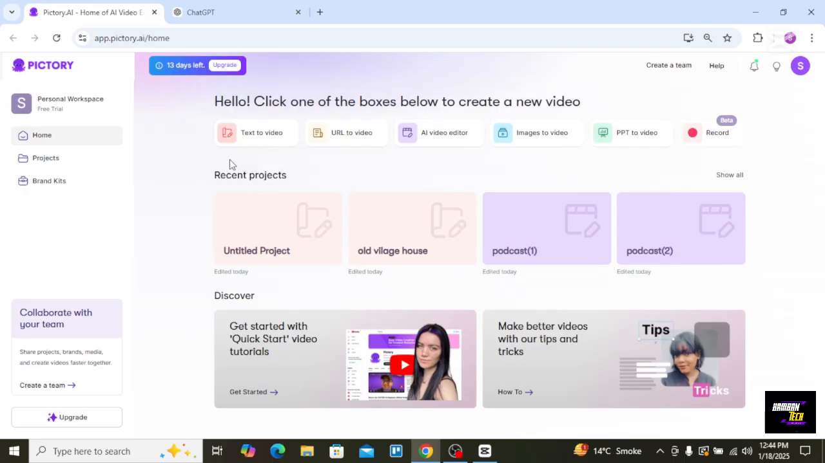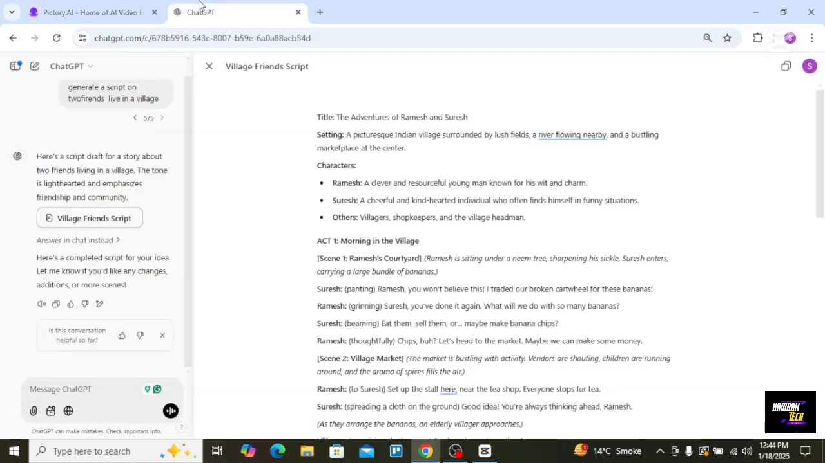Number one is that you will understand your audience, define your niche and target audience, and research trending topics in your niche. You will use tools like ChatGPT, which is the best script generator. I will give it a command like "generate a script on two friends who live in a village." So it will provide me this.